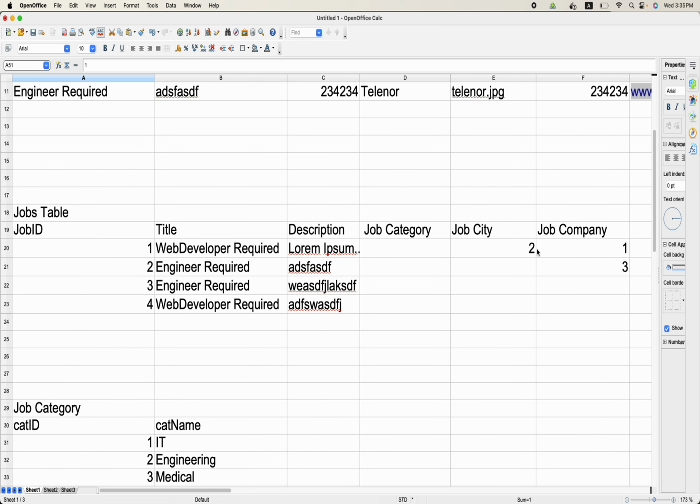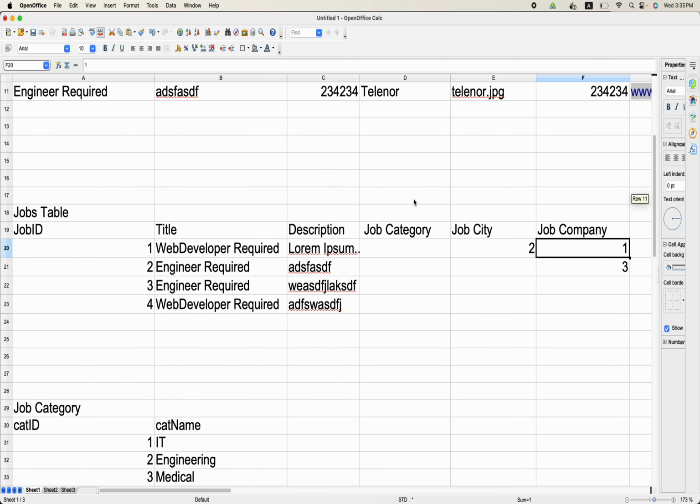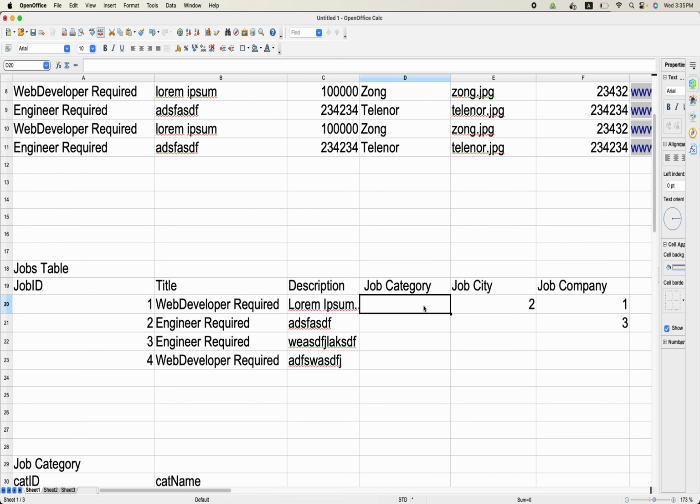Okay, so the job city is 2 and the company ID is 1. And the job category table is this. For example, it is in engineering, so what will be the ID here? 2. That's it. So similarly, we can add all the records here. For example, 1, job city is 3, 2, 3, 1, something like this.